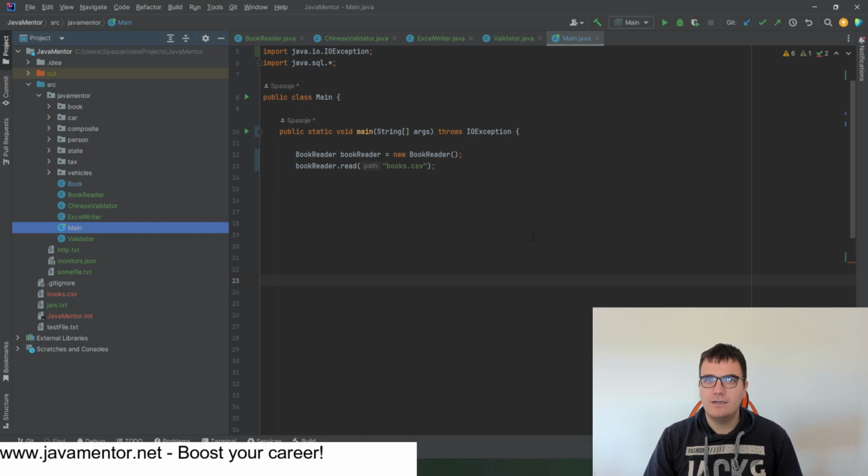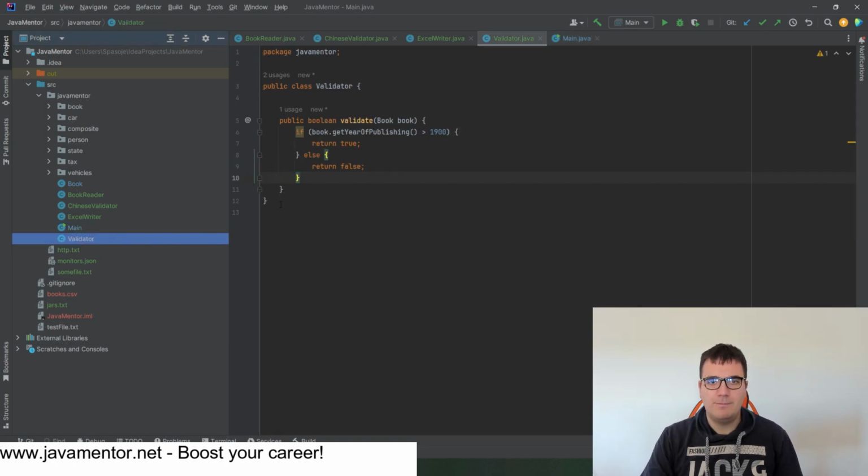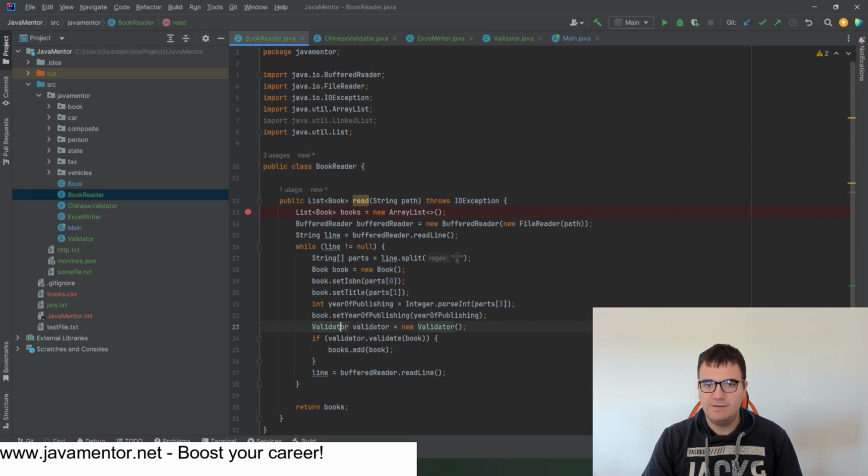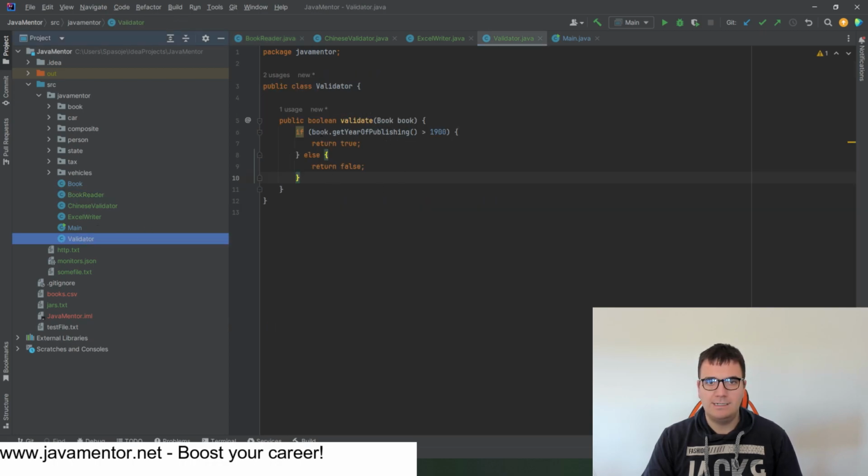Today let's learn about programming towards interfaces and also let's learn about dependency injection. You remember we created validator last time and this book reader is using that validator for some validating inside. Now this validator accepts only recent books, but let's say that we need to deploy our software to China as well, but there are different rules in China regarding what is a valid book.